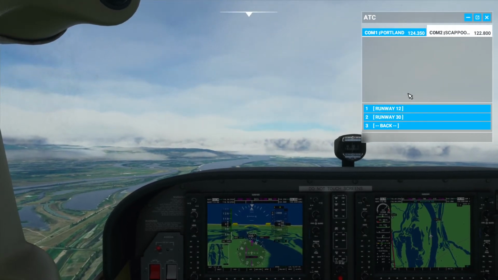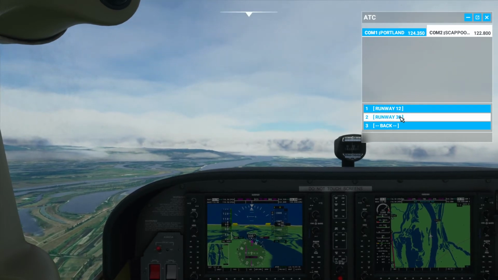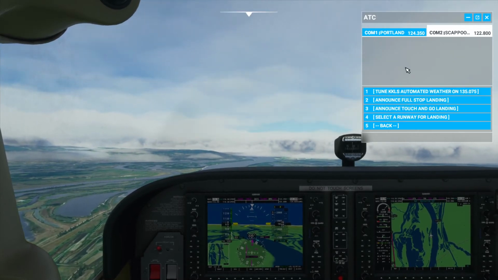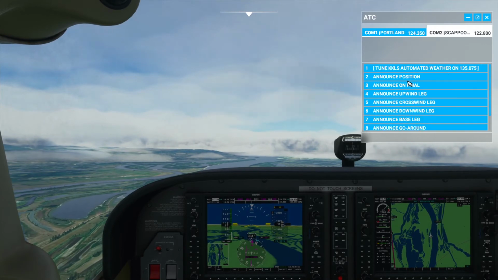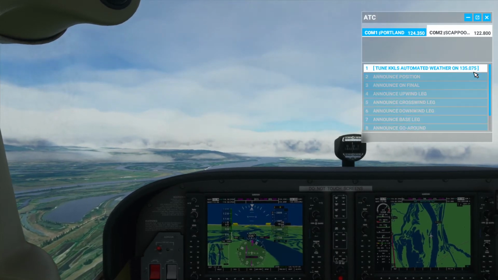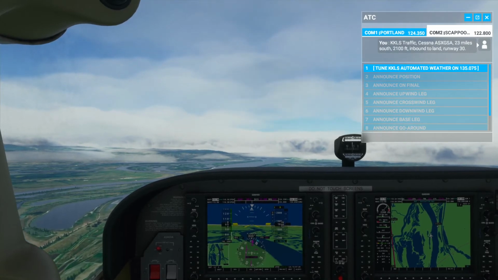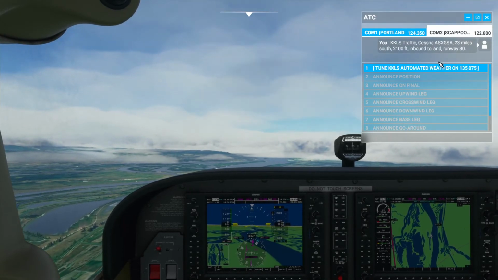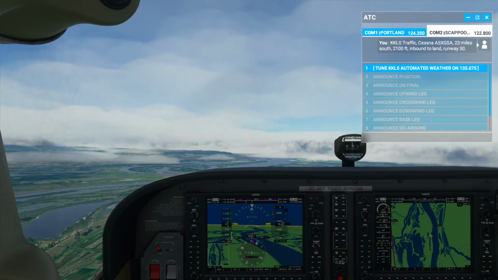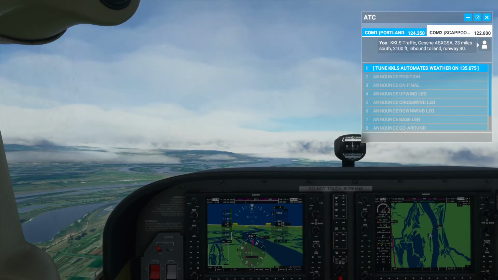Okay, so the altimeter setting at least is the same as what we have. Kilo Lima Sierra, yeah, I get the idea. Okay, we're going to come in on runway 30. Let's do full stop landing and announce position. Kilo Lima Sierra traffic, Cessna Alpha, 23 miles south, 2,100 feet, inbound to land runway 30.